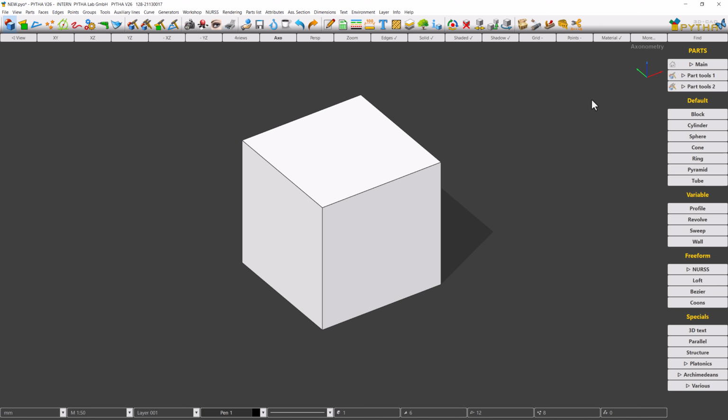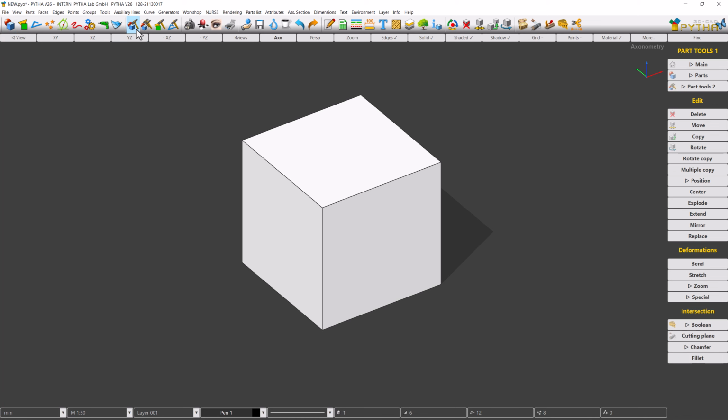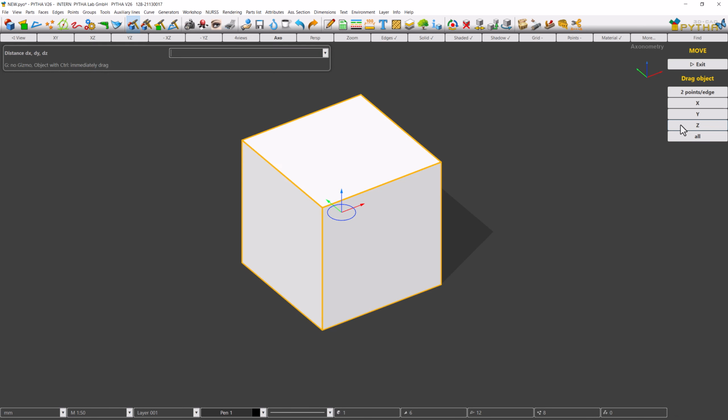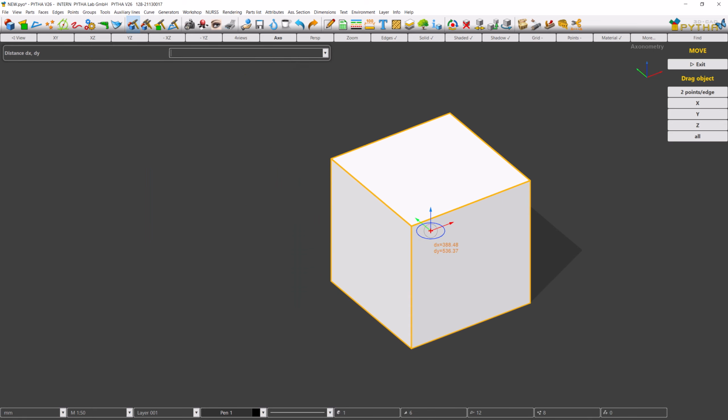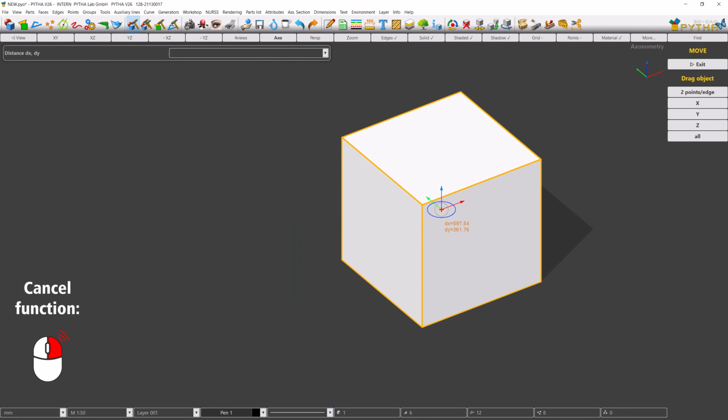First, I start the Move command in Part Tools 1 menu. The functionality of this command is described in detail in the separate Move tutorial. As you can see, the command edits the entire block. The whole part is moved to a new position.